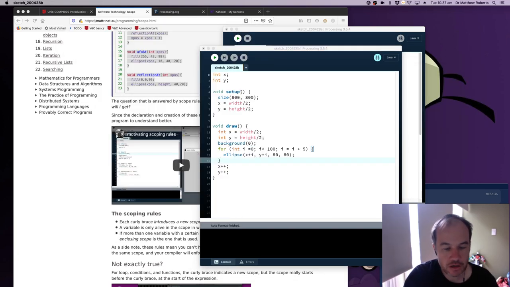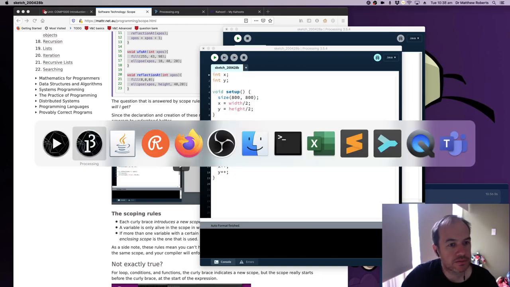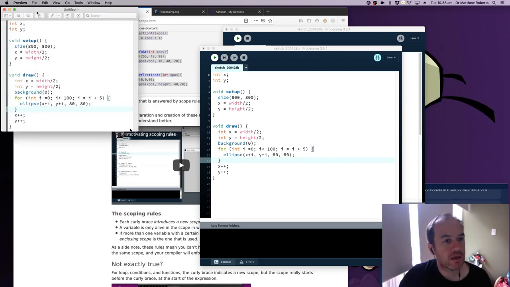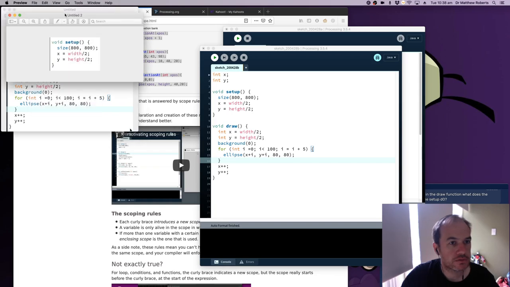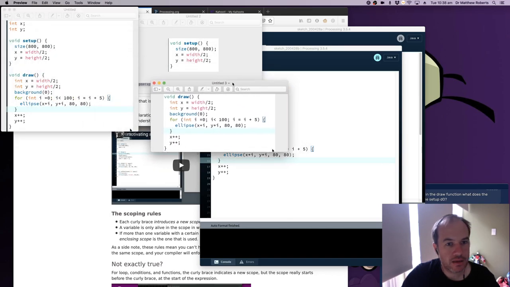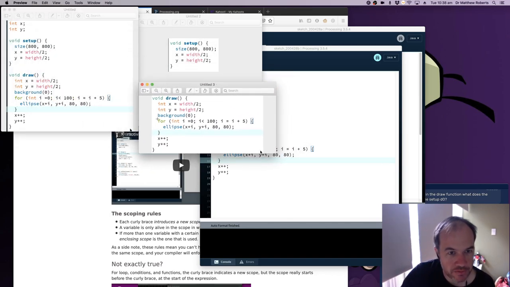I'm going to still have the global scope. Looks like this one. I killed preview entirely. Global scope. And I still have the setup scope, which is inside the global scope. And I still have the draw scope, which is inside the global scope. But if I look inside draw, there's another scope for me to pull out, which is the loop scope.